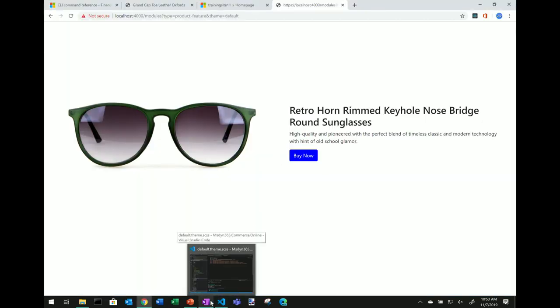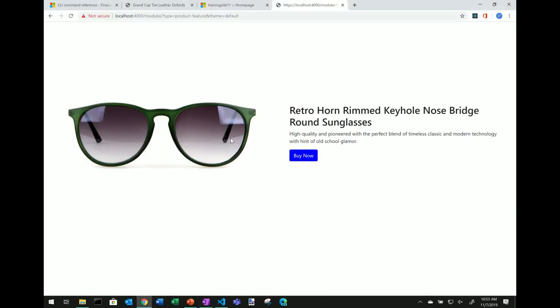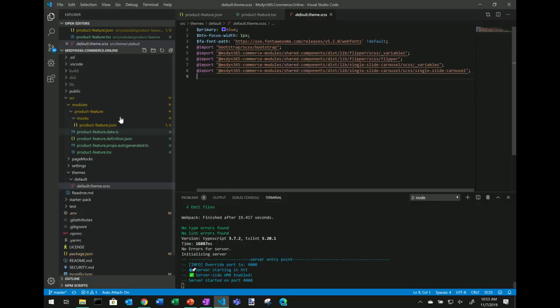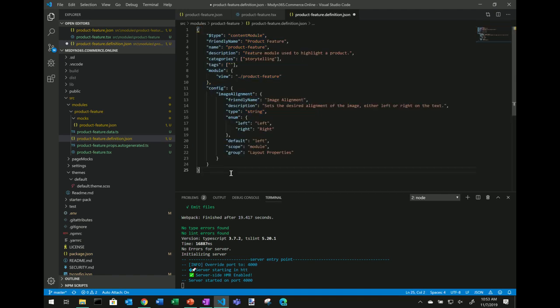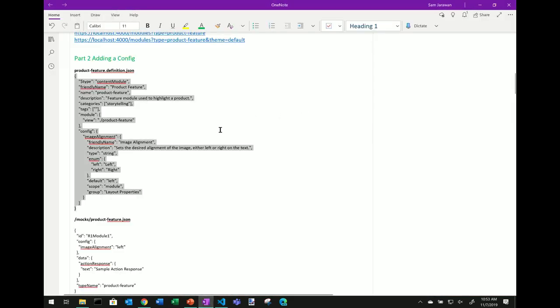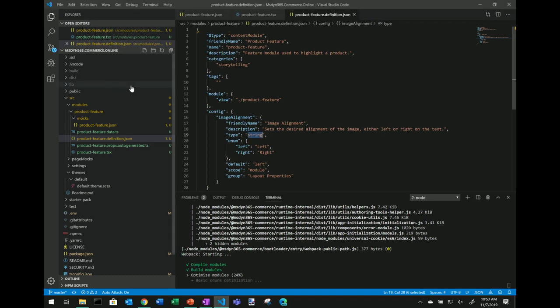Okay, so that was step one. We have some static text in here, but we really want to make this more configurable. So let's go ahead and add a config. When I add a config, there are 3 files I'm going to touch. I'm going to first go to my definition file. If you remember, I mentioned configs go there. All I'm adding here is this image alignment. In fact, I took that show text out and replaced it with this image alignment. Notice it's of type string, but it's an enumerator with both left and right. So great, I'll save that file.